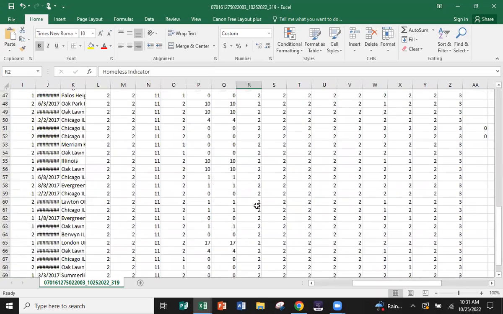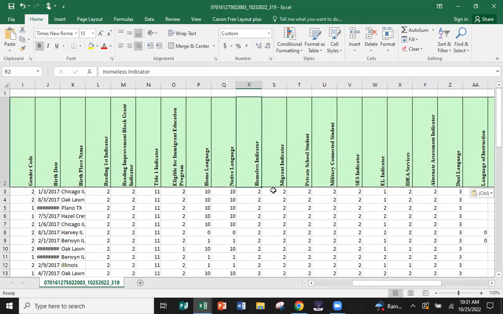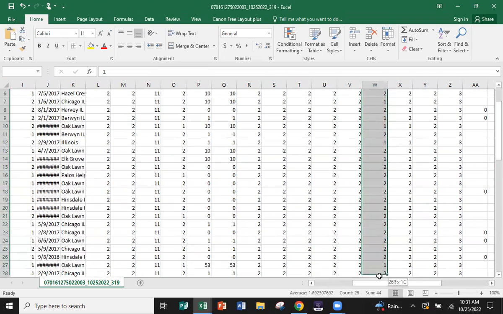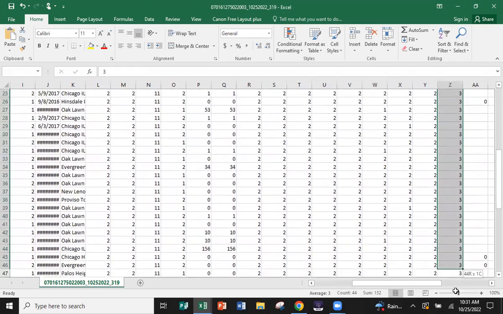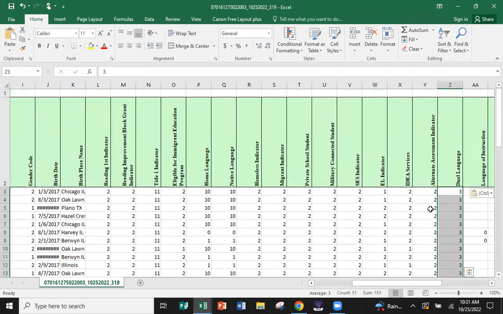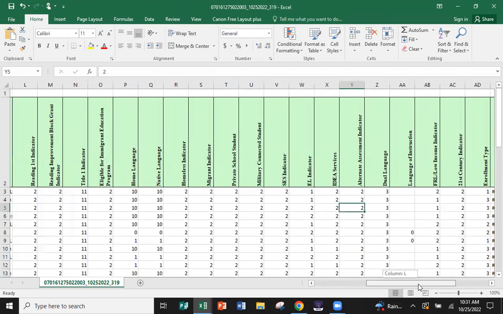Homeless indicator, again, 2 means no. Migrant indicator, 2 means no. Private school student, 2 means no. Military connected student, 2 means no. So on and so forth. English indicator, again, that's going to EL indicator. That's going to be determined by the EL data that was entered. IDEA is going to be determined by the data that the special ed department had entered. Alternate assessment is the same. Dual language, none of our students are dual language. So that's what the 3 stands for, is not a participant in dual language program.